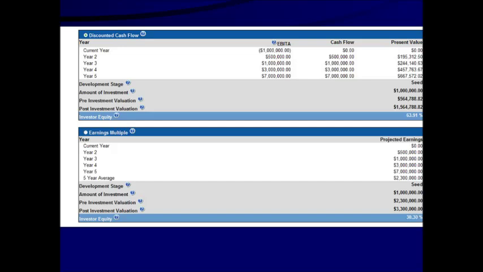The earnings multiple valuation method is best for companies also with a history of earnings. This valuation method first calculates the average earnings for 5 years. To calculate the pre-money valuation, the 5-year average is multiplied by a factor of 0.5 to calculate the pre-seed valuation, 1.0 for the seed stage, 2.0 for an A round, 3.0 for a B round, 4.0 for a C round, and 5.0 for mezzanine. The post-money is determined by adding the amount of the investment to the pre-money valuation.